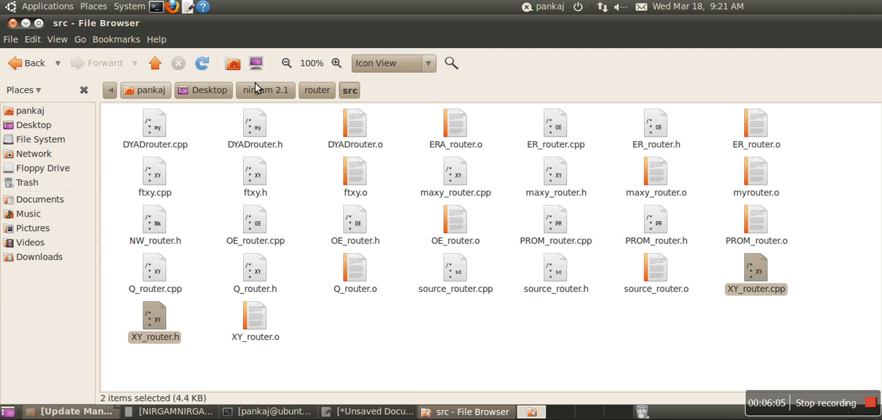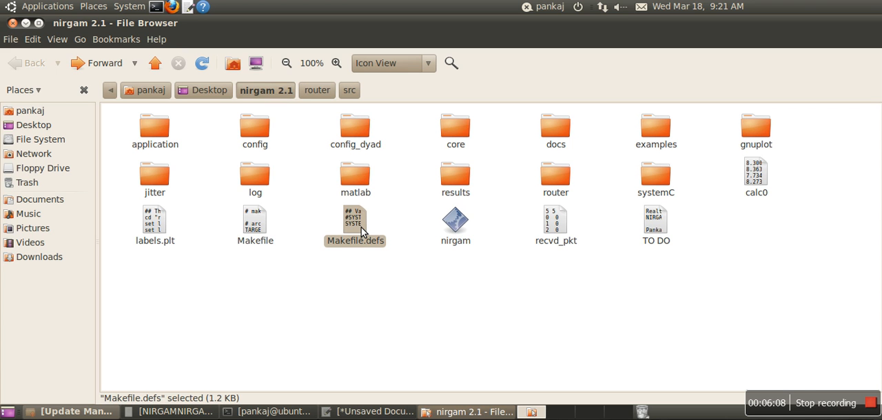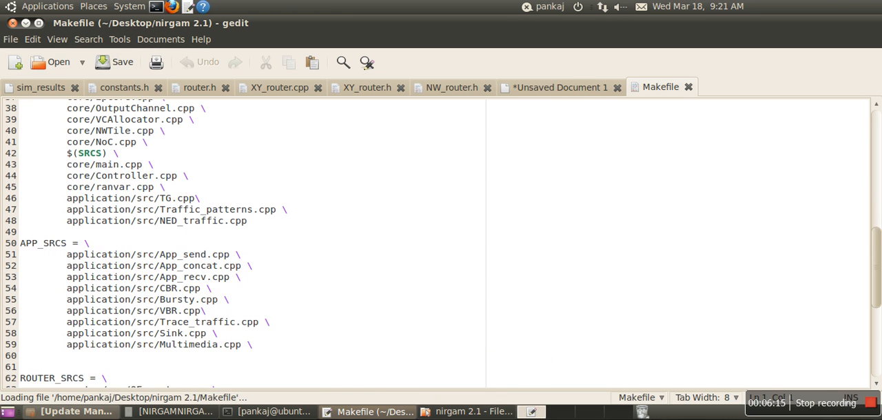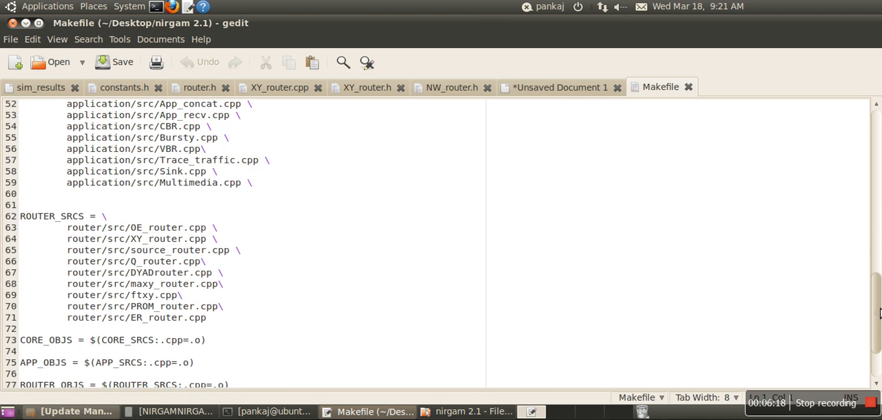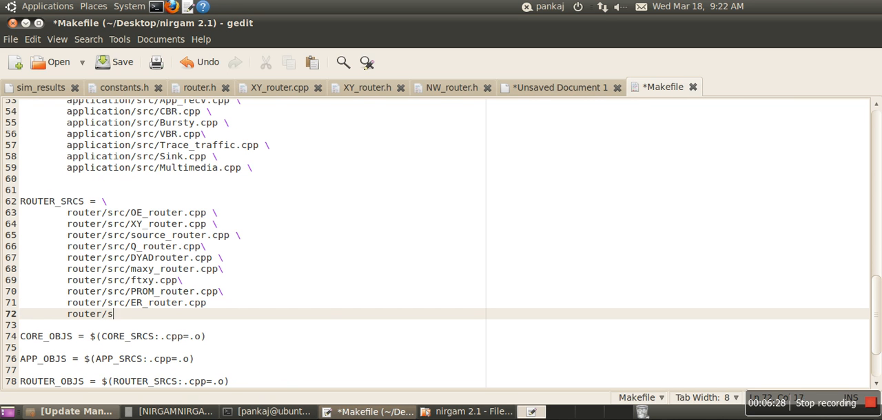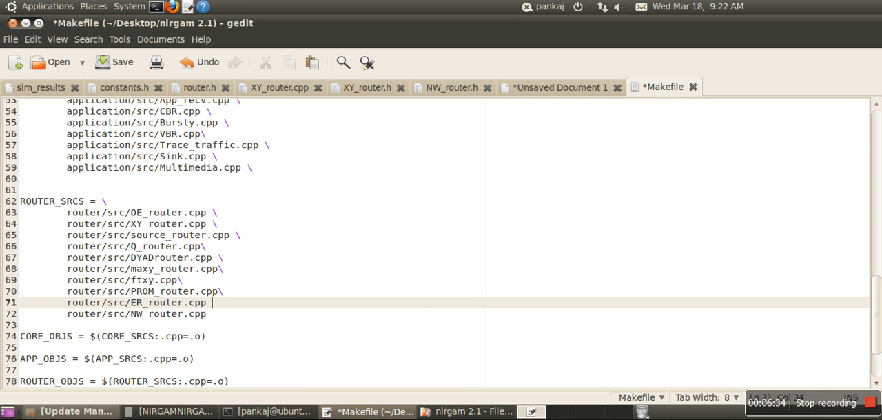Once this work is done, the next step is to open the makefile. When we open this file, you will see there is an entry router SRCS. Here we will enter our new routing as well, nw_router.cpp. Now when we install NIRGAM using the makefile, our file will also be compiled, an object file will be created, and then we can assign the routing algorithm as nw as well.